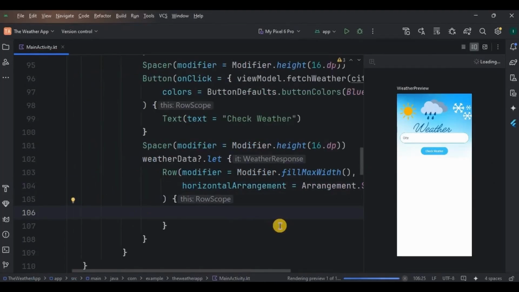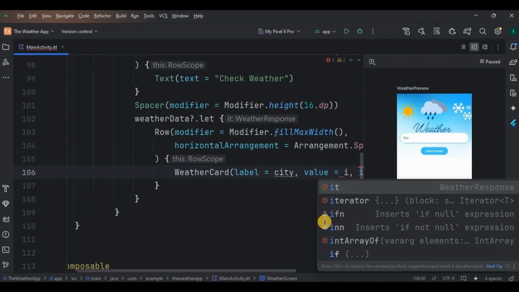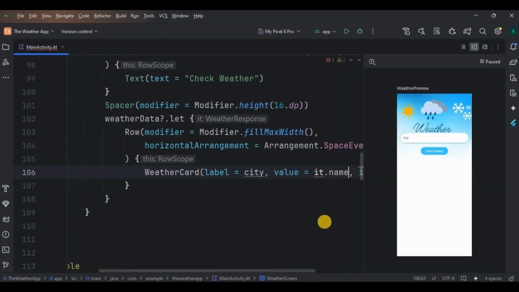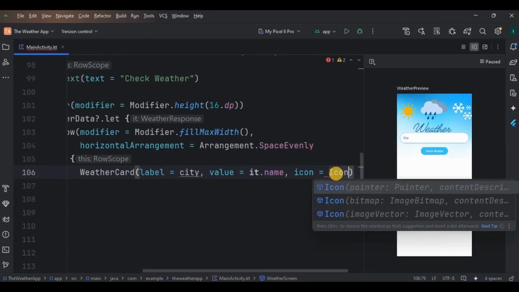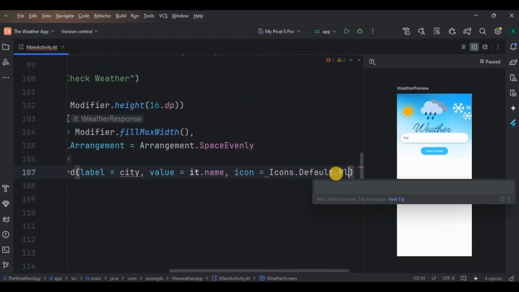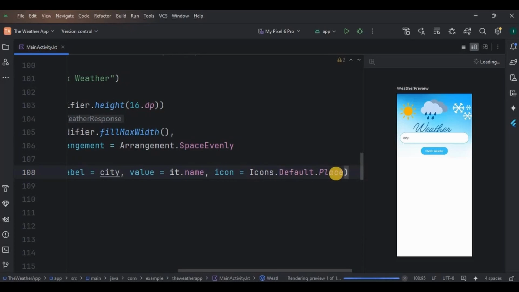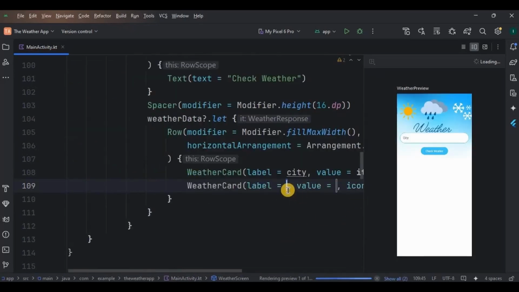And then inside it, our first card will display the city name. Hence, I am using the weather card function whose label is city. The value is the response, means it.name. Then the icon is a place icon. And that's it. Similarly, I will create a second card with the label temperature.